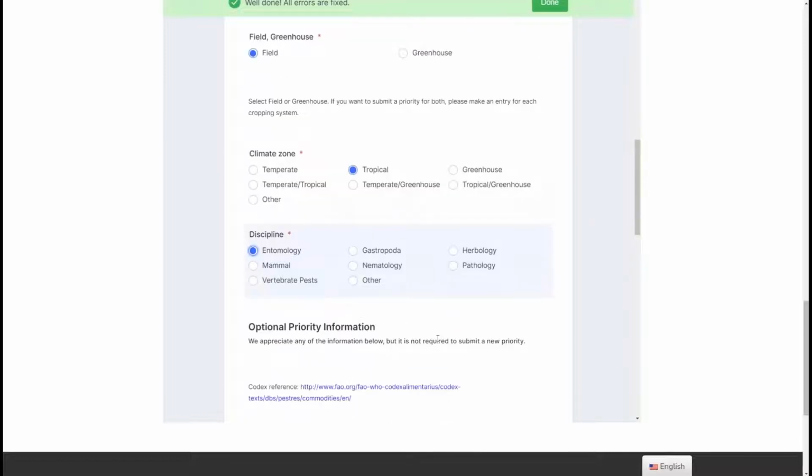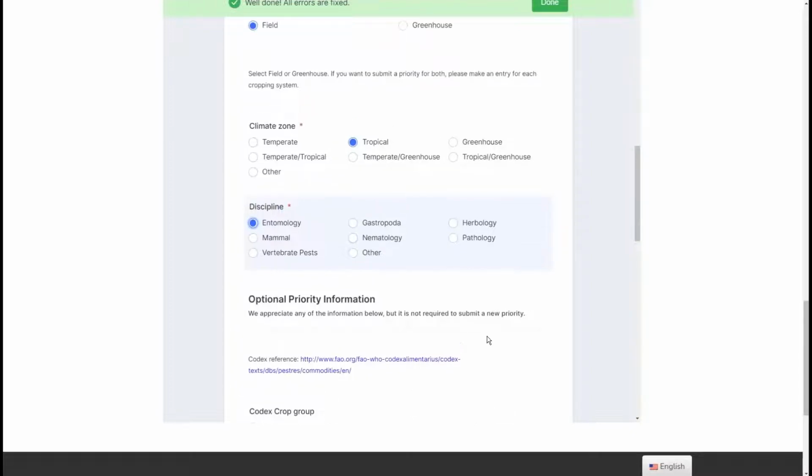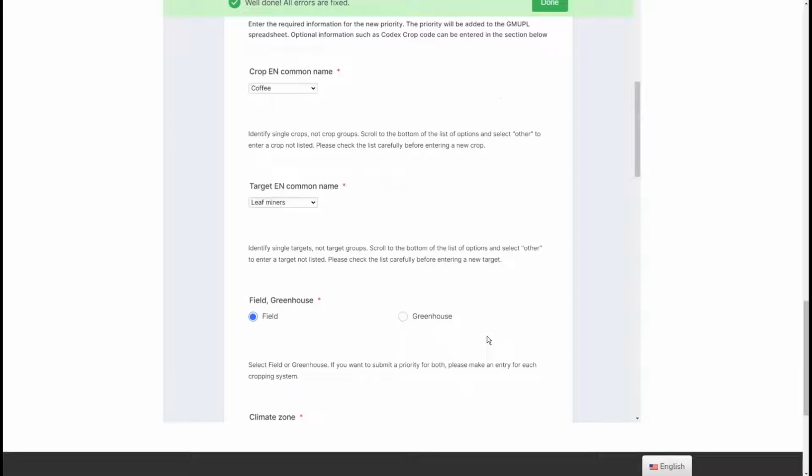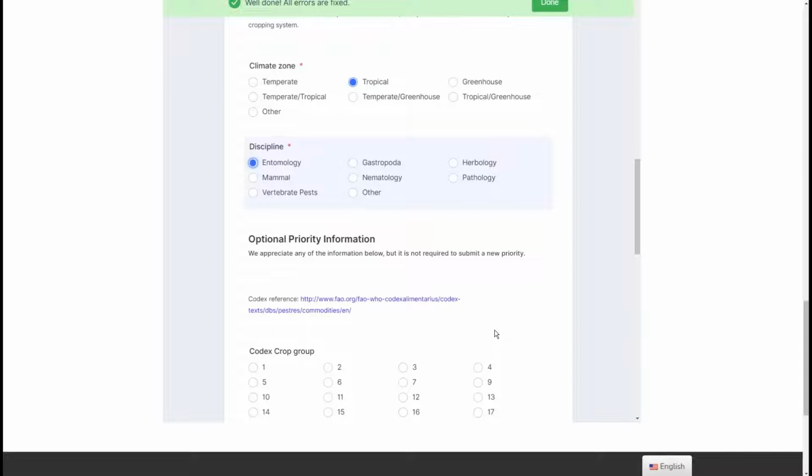Everything in the section below is optional information for submitting a new priority. Everything above includes required fields. We must have this information at the top of the form in order to submit a new priority. Okay, again, in the second section of the form, everything here is optional.